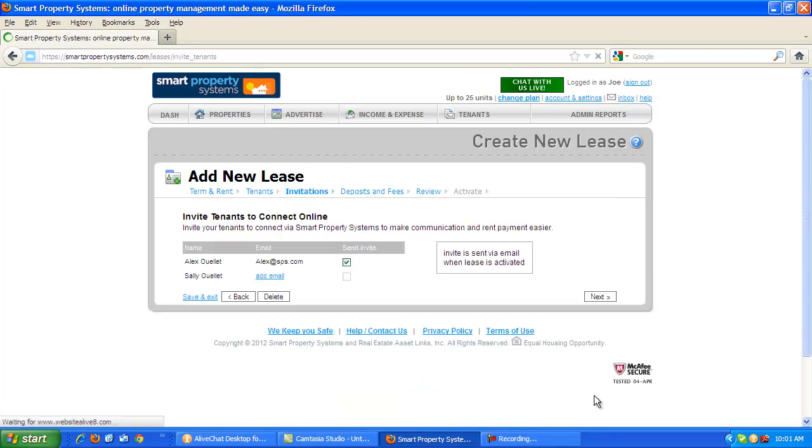The next step is the system's going to automatically send an invite to the tenants that you've entered an email in. Now, the invite is an invitation to connect to you via Smart Property Systems. Right? They will get their own account, their own login. It's how they can go in and track their rent, send maintenance requests, and so forth. The tenant login will be covered in another video.